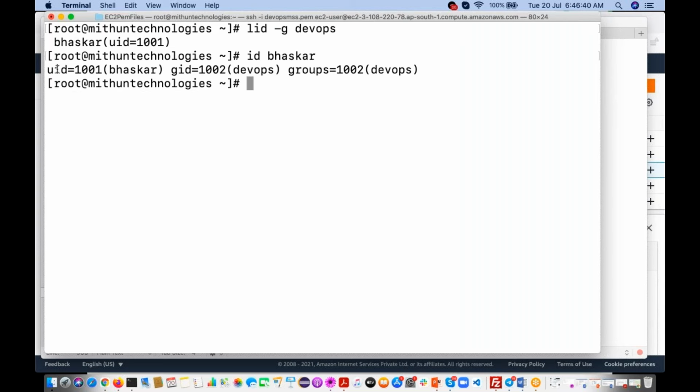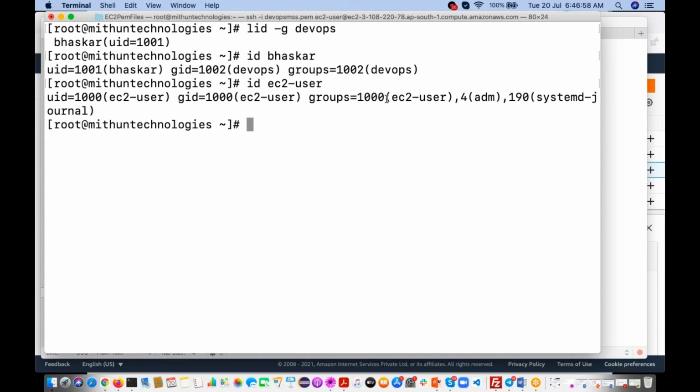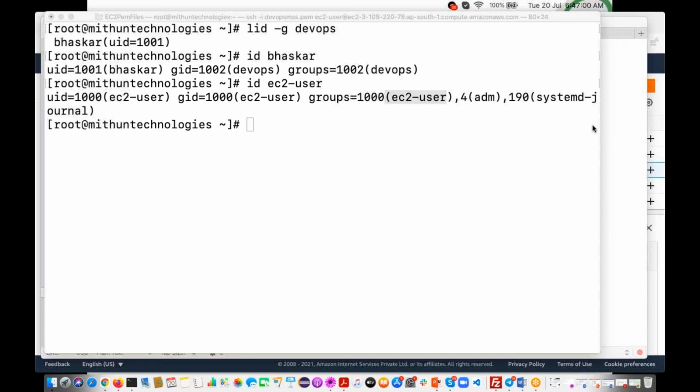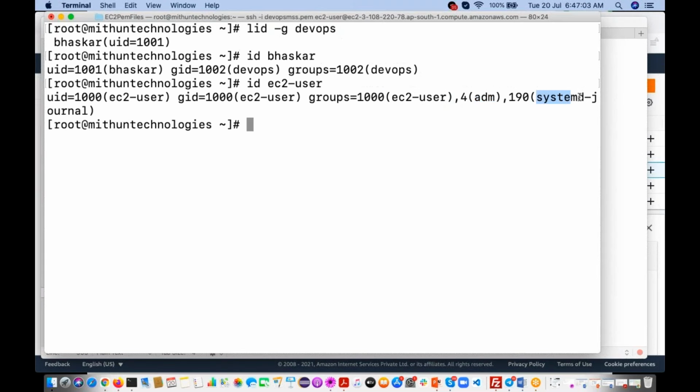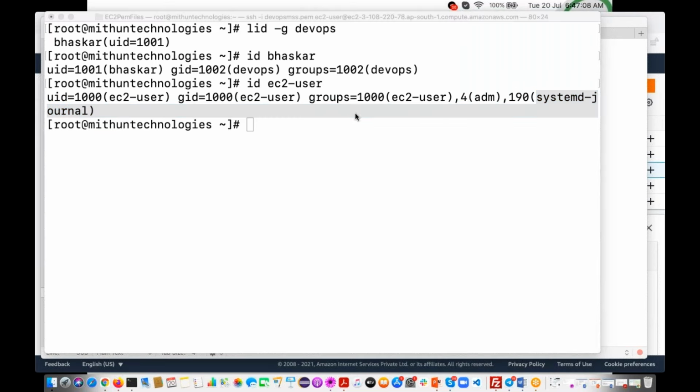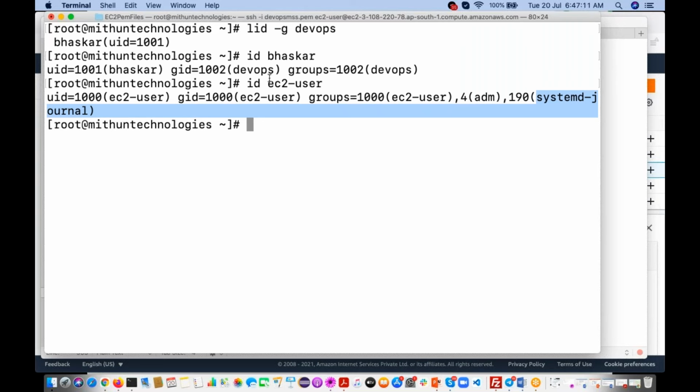See, it is going to show UID Bhaskar, group ID, and groups. So it is showing that only the DevOps group. id ec2-user. I want to know that ec2-user belongs to how many groups? See, ec2-user belongs to ec2-user group, ADM group, and systemd-journal group. Right? So like that, using the id command, we can see that user belongs to what groups.